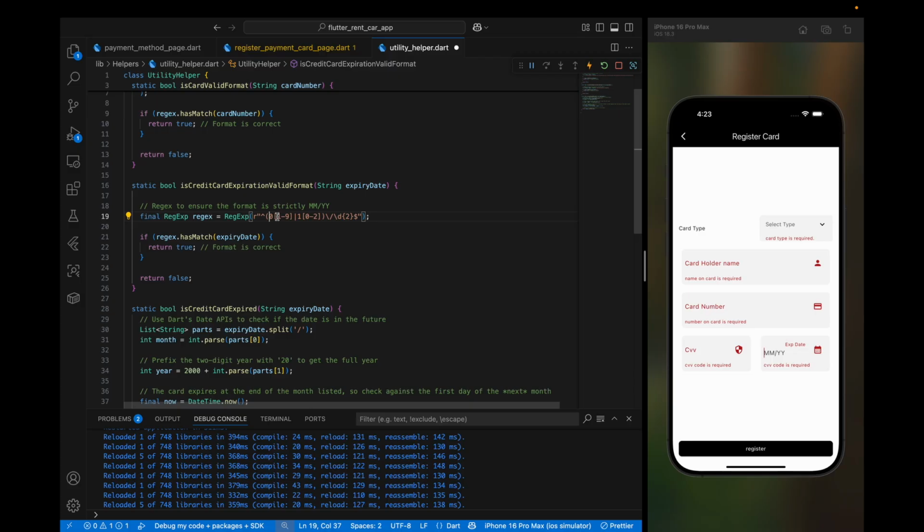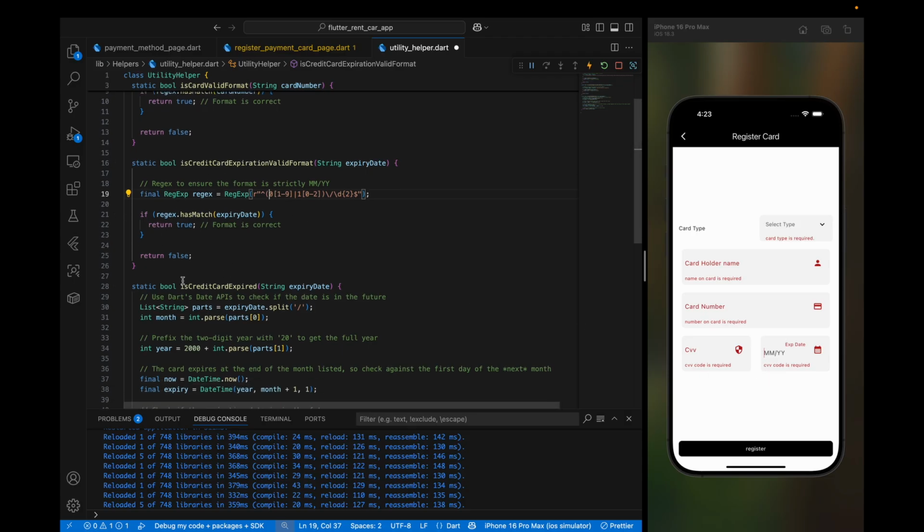So we check right here if these 2 digits are for the month, then a slash, and then 2 more digits for the year. If this matches, let's return true, otherwise return false.